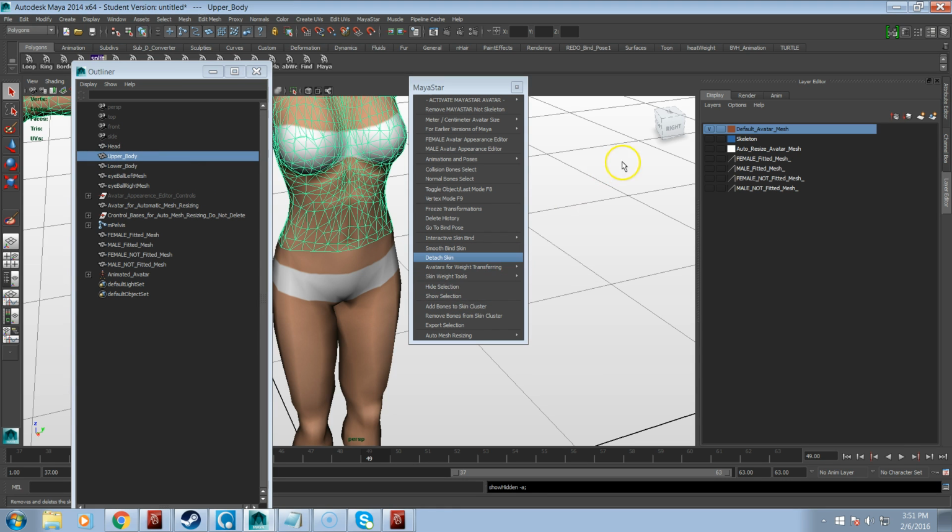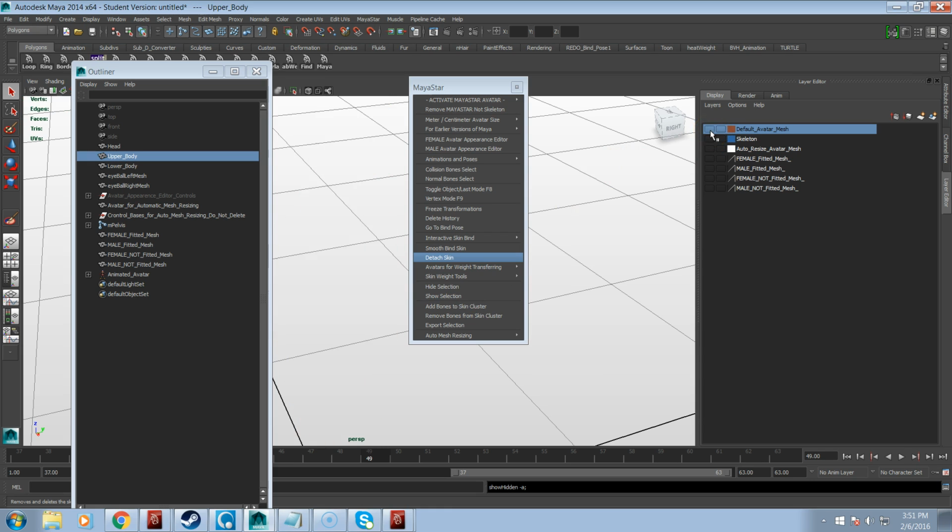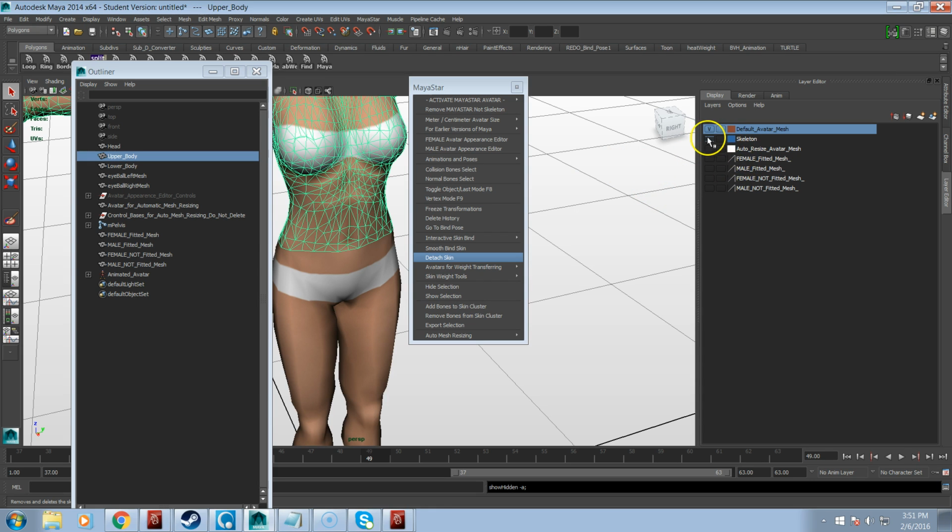Pretty self-explanatory, although I have these nice layers that just show and hide the avatar and show and hide the skeleton. Okay, so that's that. Quick. Hey, that was less than a minute and 30 seconds.